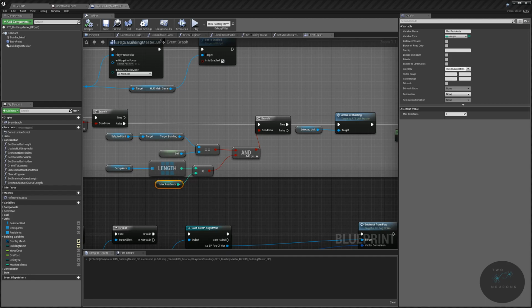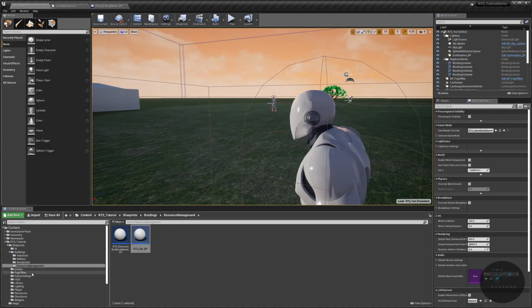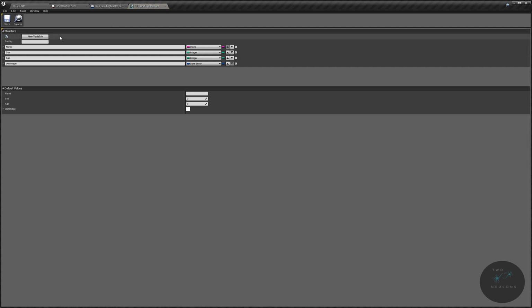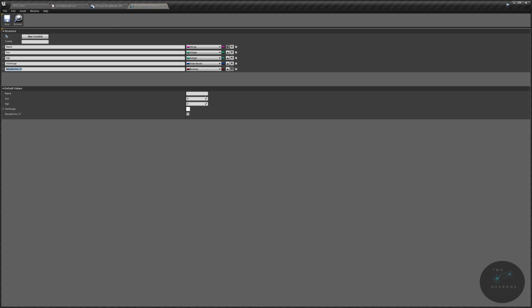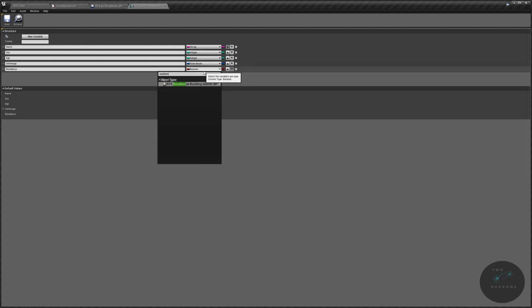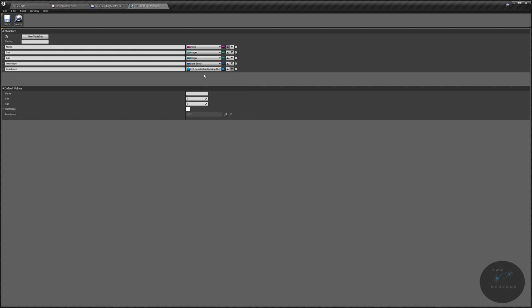Now, step 3 is we need to set up our unit information on this. And I'm going to go over to my structures first. I'm going to open my unit profile structure, and I'm going to add a new variable in here that I'll call residence. And residence will be of type residential building master. There we go. I'm going to compile or save that.